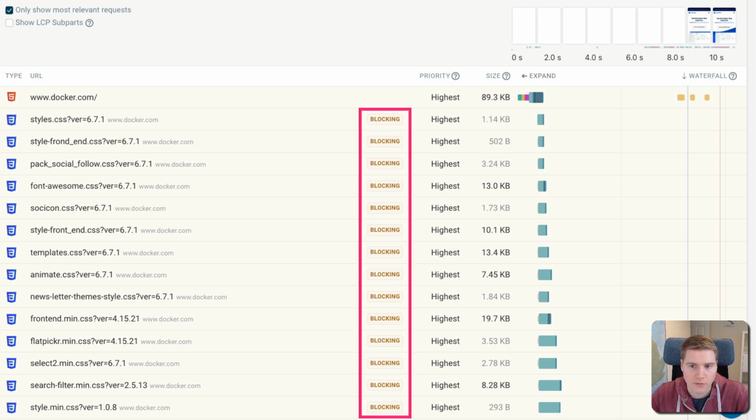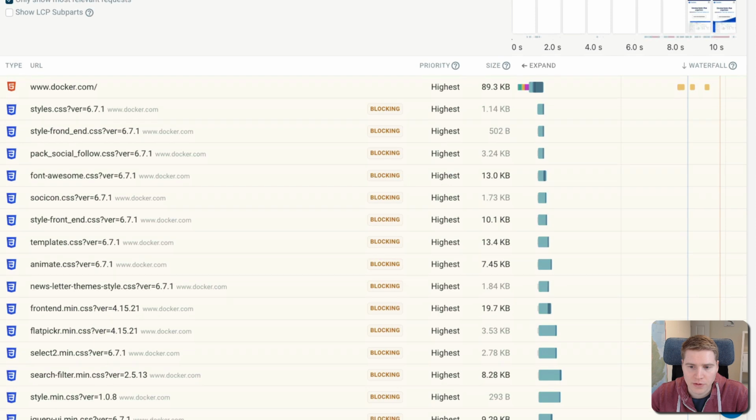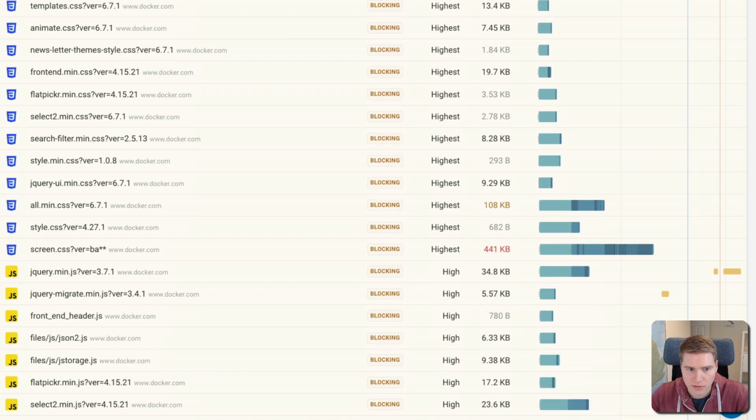We can see that there are a lot of render blocking requests, a lot of different style sheets are being loaded, but most of them are finishing pretty quickly, so they don't have a massive impact on page speed. However, if I scroll down a bit more, I can see that there are also some other style sheets that are a lot larger than the ones we talked about before, and accordingly take a lot longer to download.